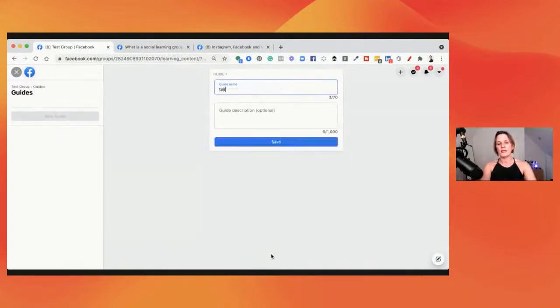So I'm just going to put test guide here, and you can put a description. You've got 1,000 characters to put your description. So I'm going to put here your description goes here. And then you click save.